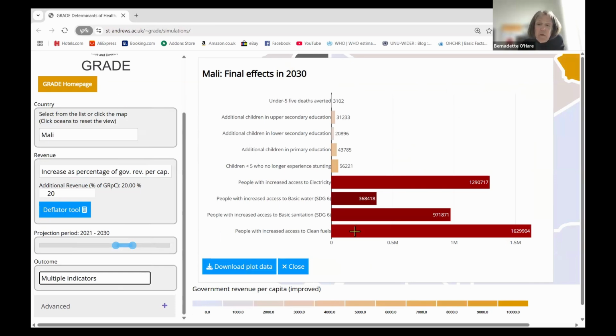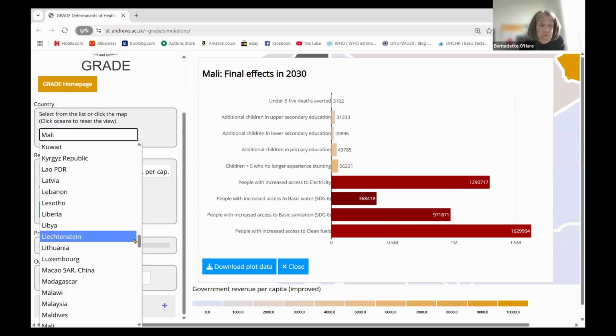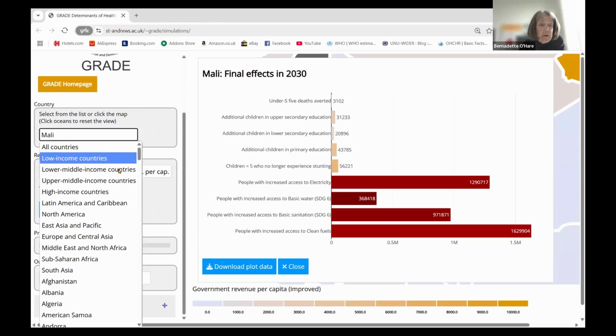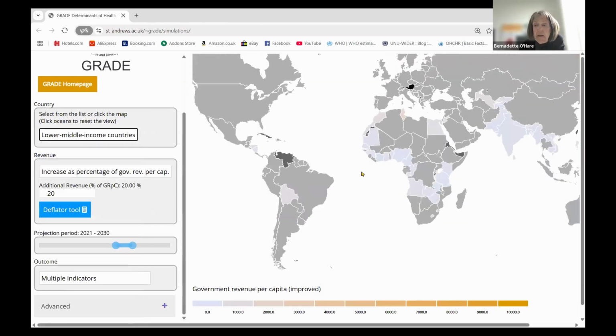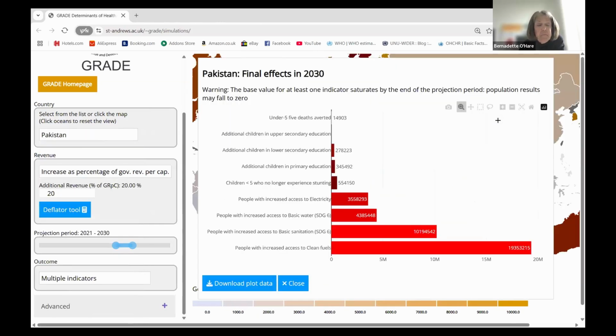We can download the image as a PNG, or we can download the plot data and present it as works for your presentation. What if we pick a lower middle income country, and I'm going to choose Pakistan.